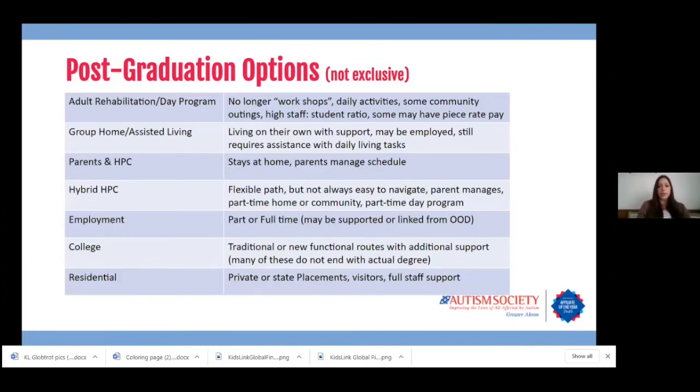They just might need somebody to check in on them every so often or even daily, but it's not that overwhelming staff support. Parents in HPC, again, this person might be staying at home per the request of the parents, and the parents are kind of managing the schedule. A home care provider could be a part of this, if they're hired, you know, through the parent.